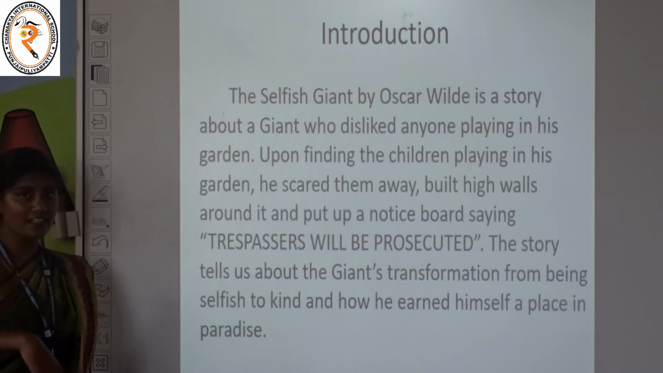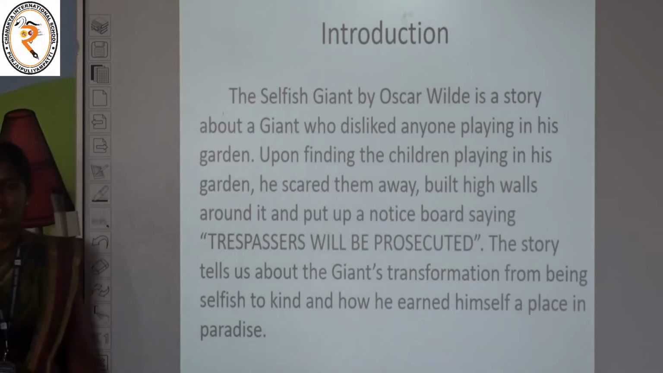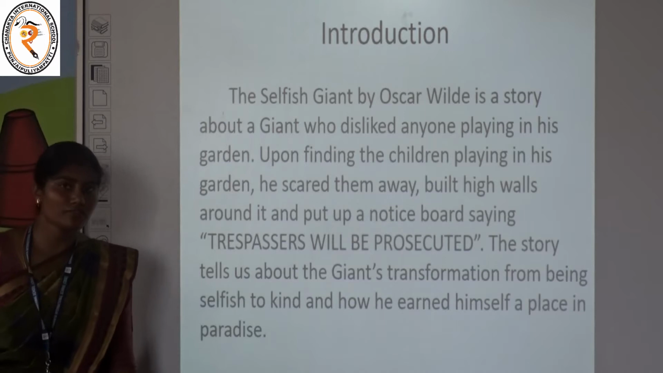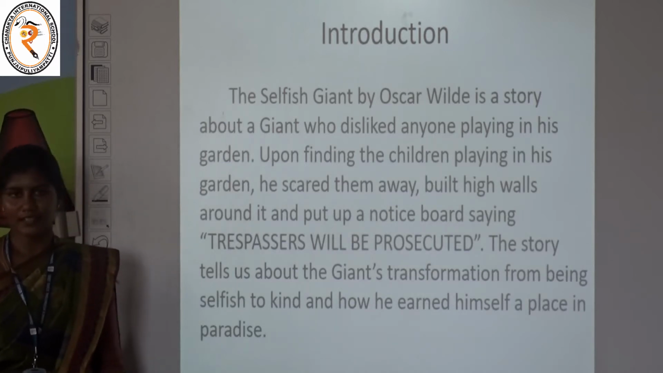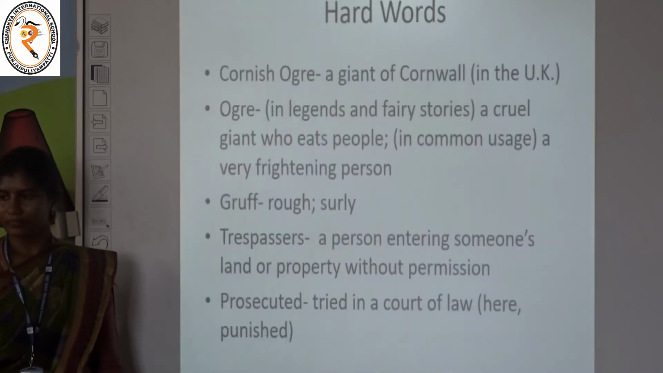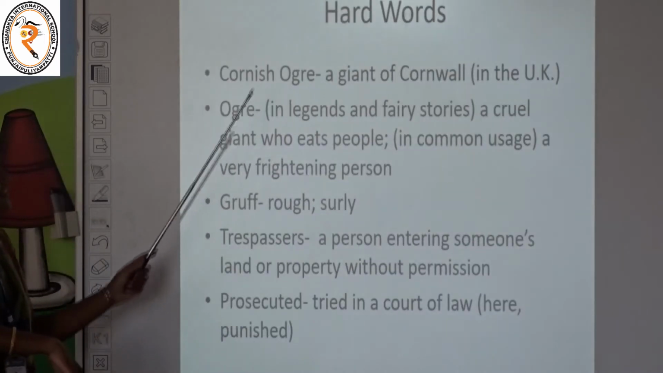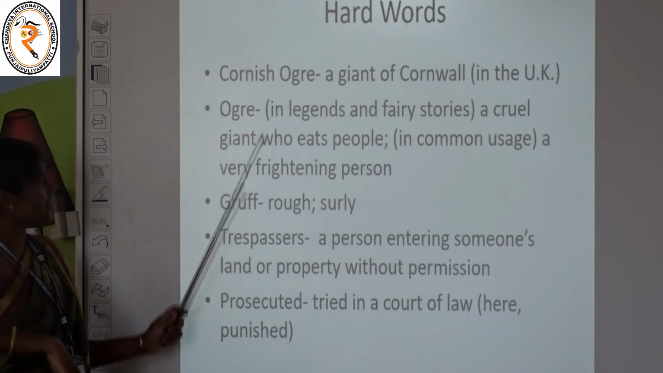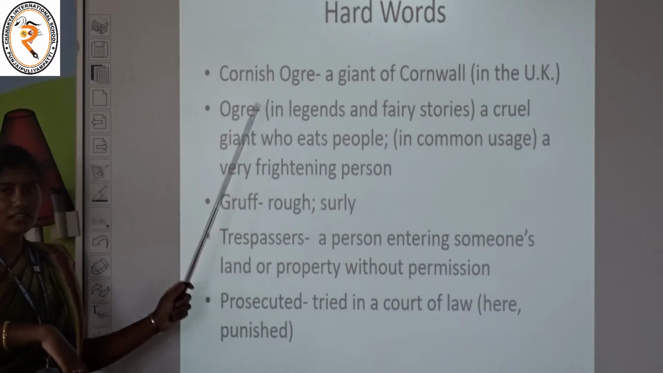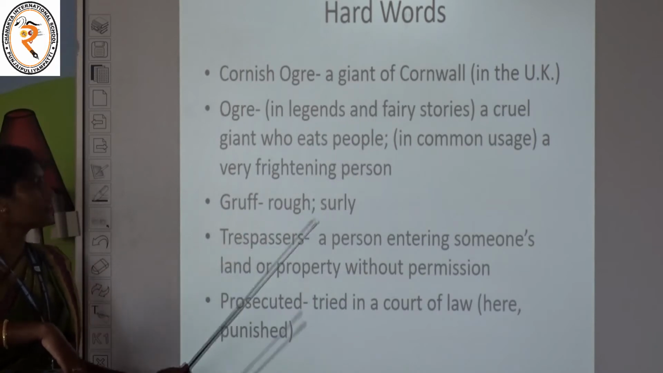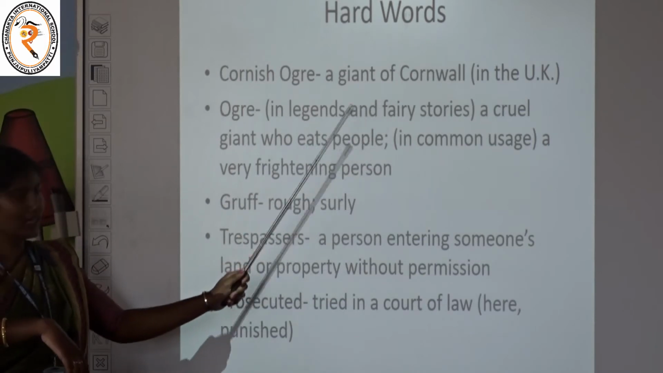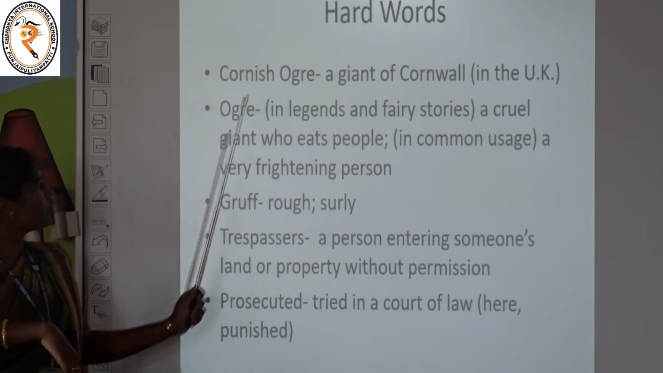What is paradise, children? It is heaven. So we are going to see how the giant transformed his character and became very kind towards the children in this story. Some of the hard words in this lesson are Cornish ogre. Cornish ogre is the friend of this giant. The name of this giant is Cornwall and his friend is Cornish ogre.